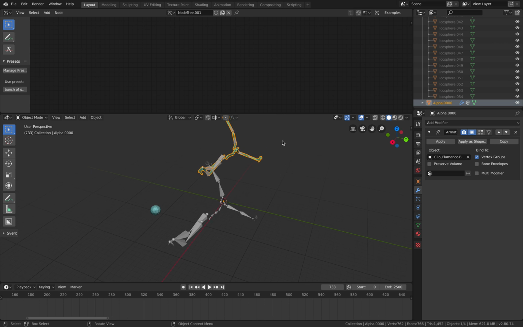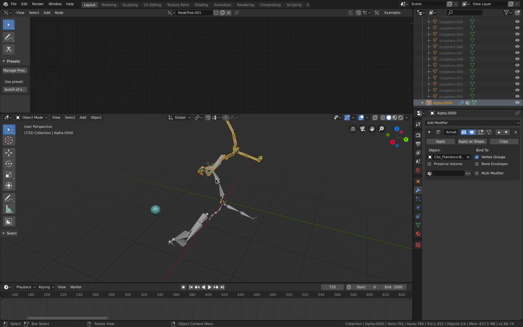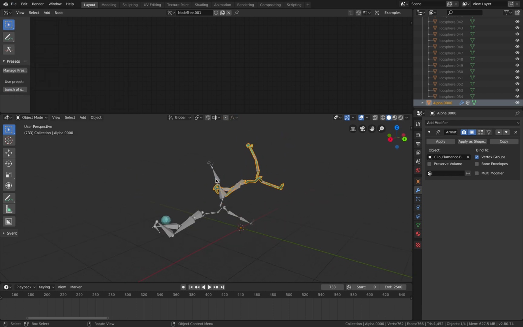But yeah, you need to be kind of familiar with Blender BVH and pose bone and rest bone before you can do this properly.